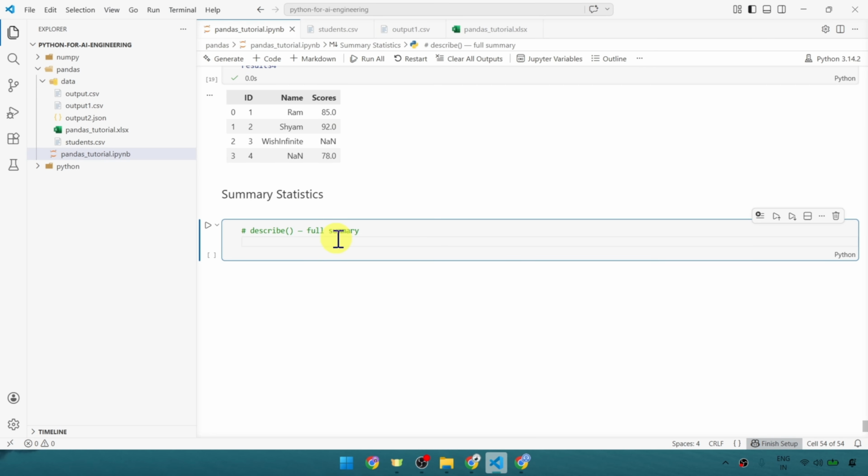So provide hash and then this comment. Now how to use this describe? It is very simple. What you need to do? You need to provide a data frame, and then you need to use this describe there.